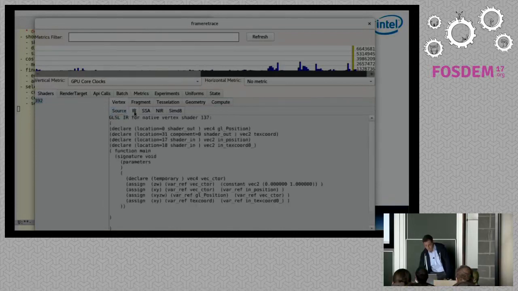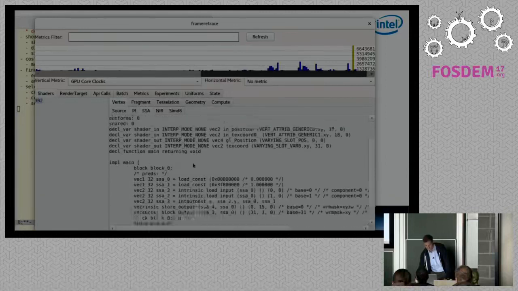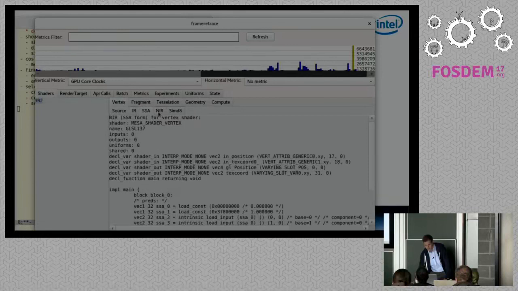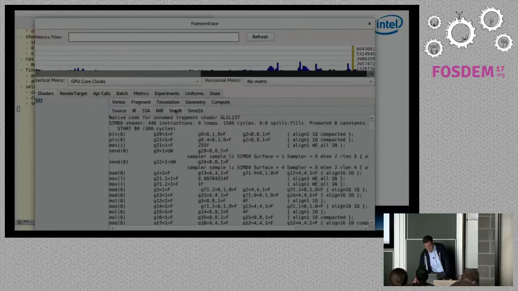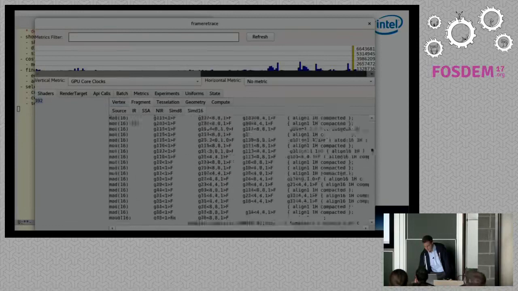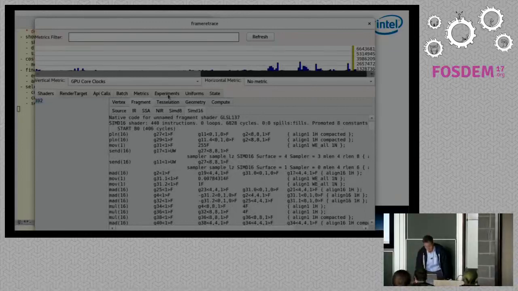So we capture the intermediate representation and the static single assignment form that's output by the Mesa driver. NIR is our new intermediate representation, and the SIMD8 is what's actually sent down to the hardware. The same thing for the fragment shader. You can see exactly how the shaders are compiled. So this is very helpful for a driver engineer, or I guess if you're an elite OpenGL programmer, maybe you could make sense of this.